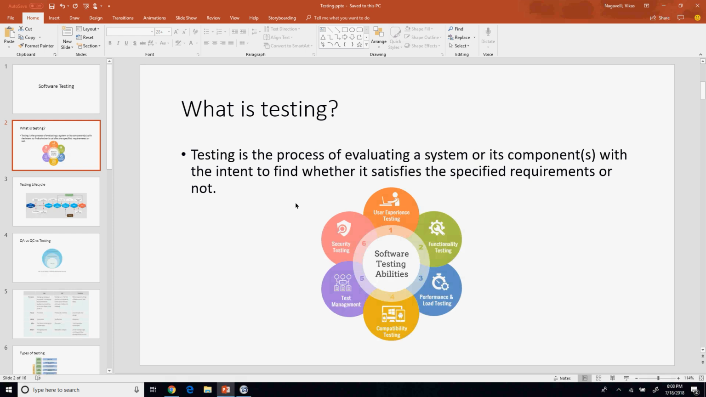So what goes inside testing, what types of testing are there? It can be functional testing. Functionality testing is whether it is working as intended in terms of functionality. Something like you take an ATM machine, you insert the ATM card, you press some numbers and you get the money. So whether it is working or not.